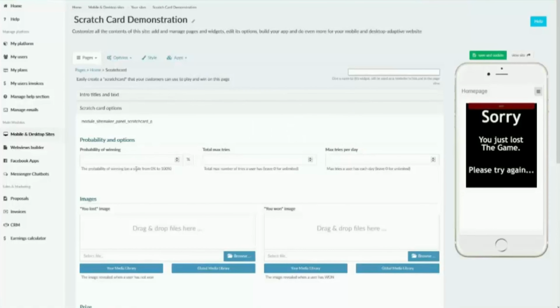You can determine the probability of winning over here, and it's set to 0 by default. So if you set that to 100, they'll always win. If you set it to 50, they'll have an equal chance of 50-50.